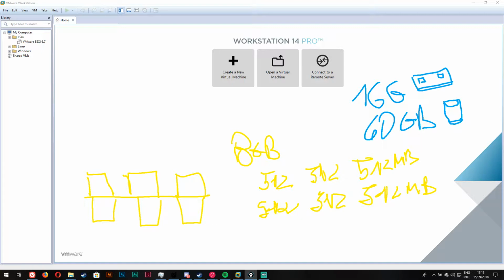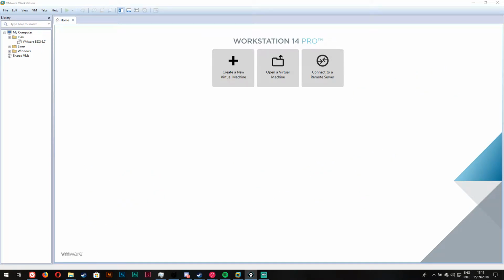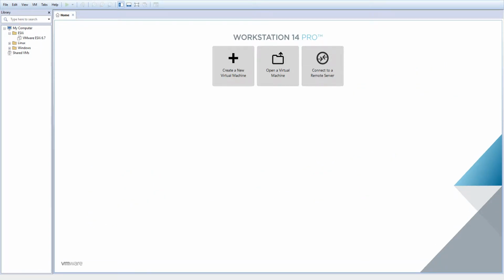It doesn't matter. Let's get rid of the pen. Let's get rid of the display capture as well, because we don't need it anymore. Oh, there we go. Now you can only see VMware, because privacy is a thing.